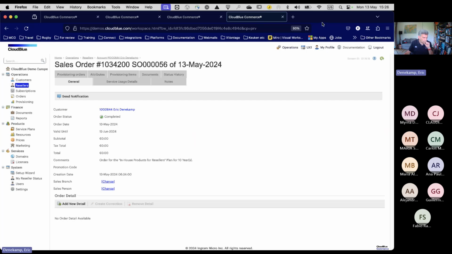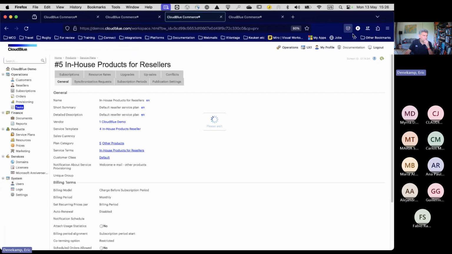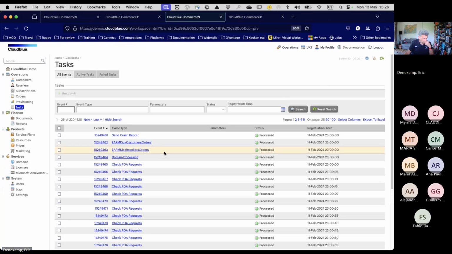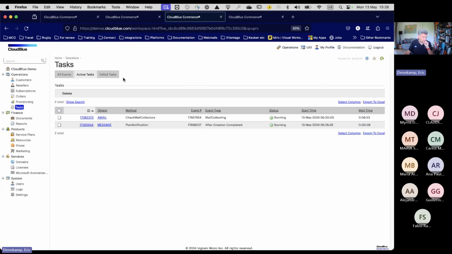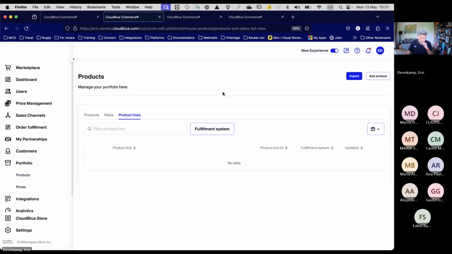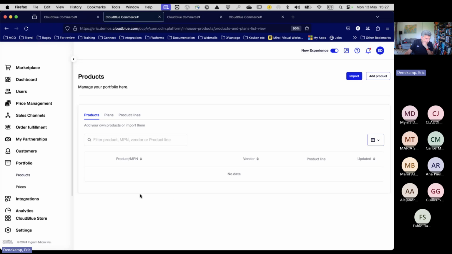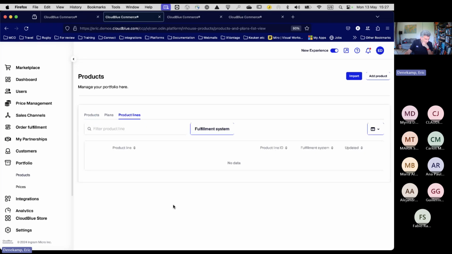If I go to provider level, hoping that I'm still logged in. Active tasks. Mail collecting, okay. Messaging is okay. Why are you refusing to do this? Looks like there's an issue with the platform.